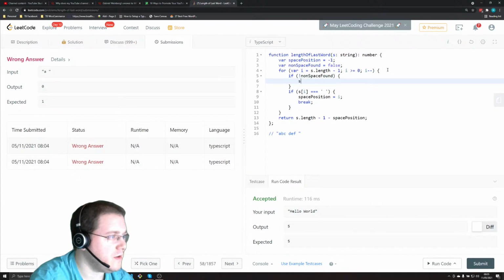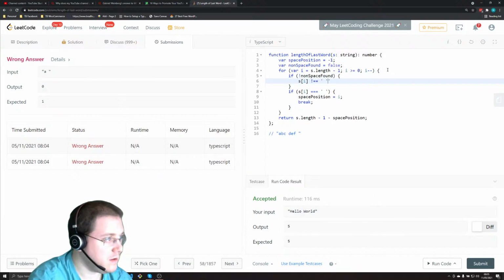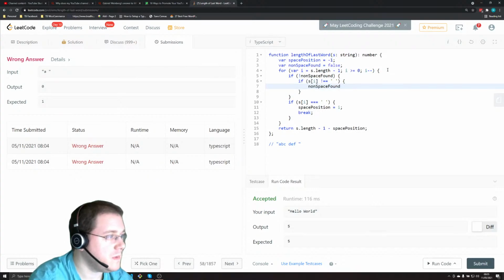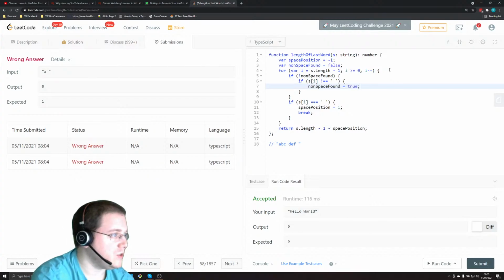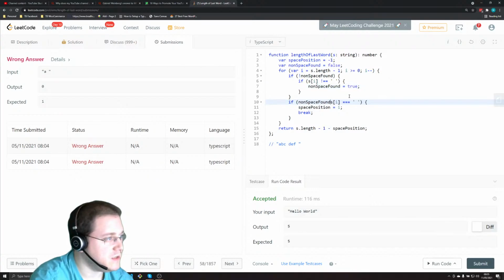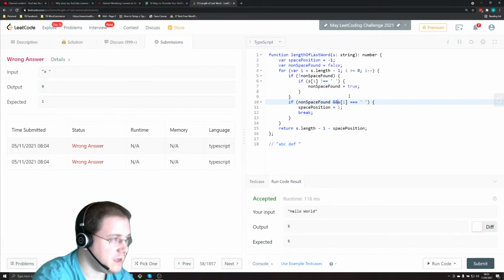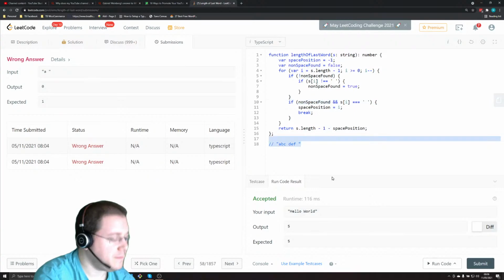Then we can do if s[i] is not equal to a space, then we found something that's non-space, so we can set that to true, and then we only want to consider this if we've actually processed at least one non-space. So if non-space and, yeah, hopefully that will do it.